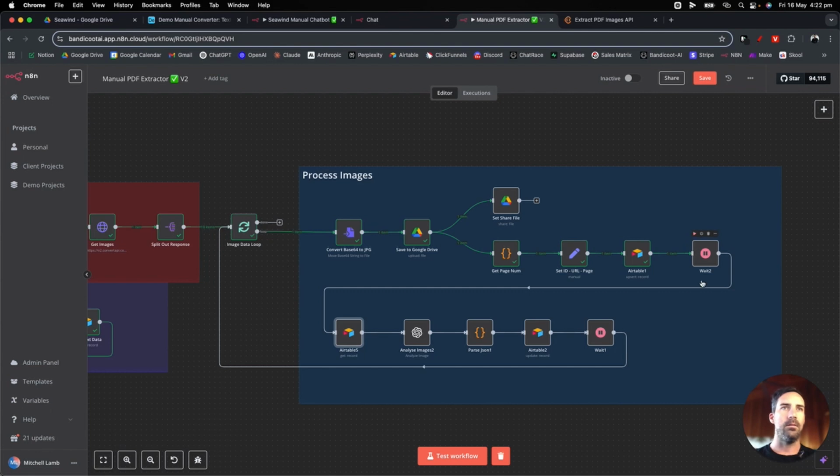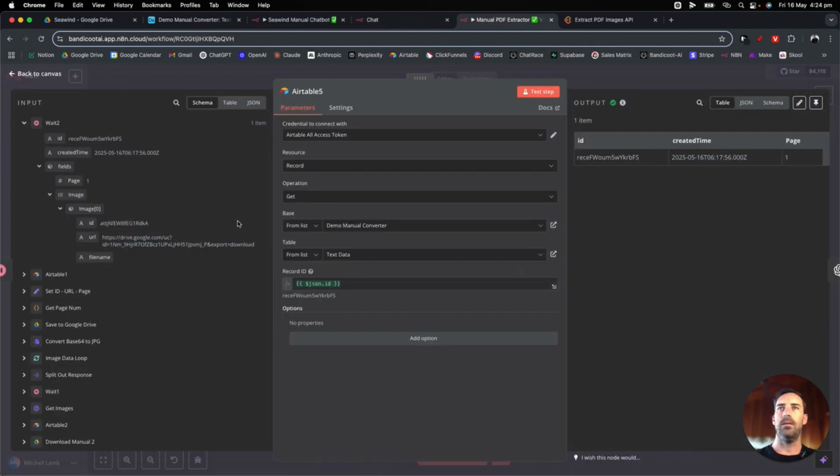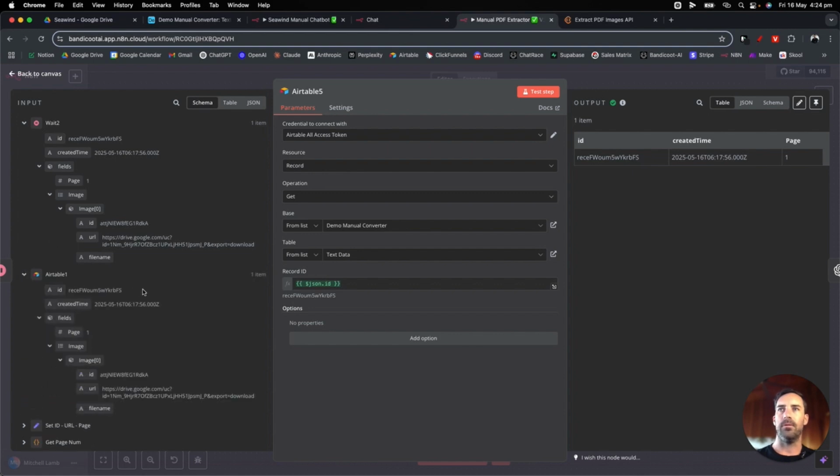Actually, better do that one first. And then when I come in here, I'm just getting either the same ID there or there, and getting the record I just updated. And as I was saying, this is still the Google Drive URL. And after this, getting this record, you should be able to see that it's actually the Airtable URL.